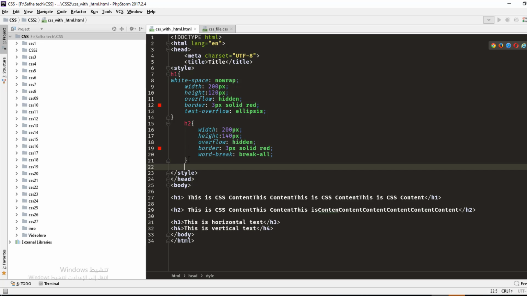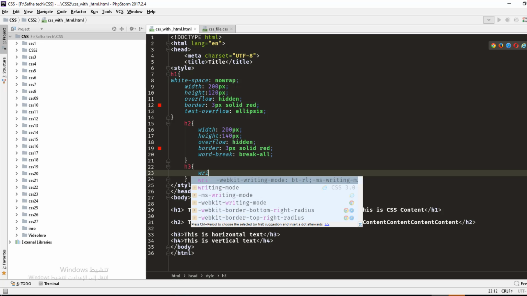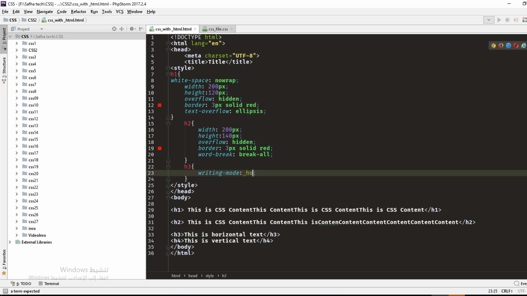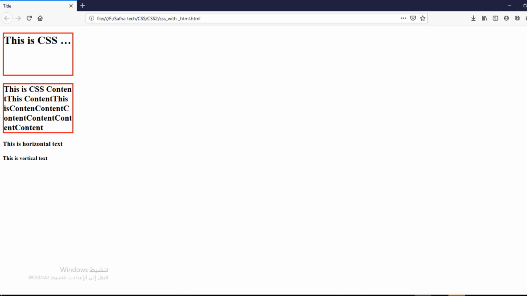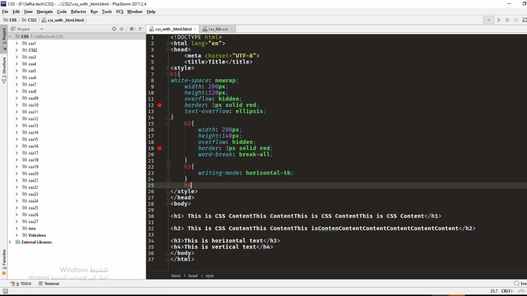So let's change this one to h4. So I will come here and I will say, for the H3, writing mode horizontal. Wait, I'm sorry. Writing mode should be horizontal-tb. So write horizontal-tb. Great. Save it and see. It's horizontal, by the way. It's horizontal by default.